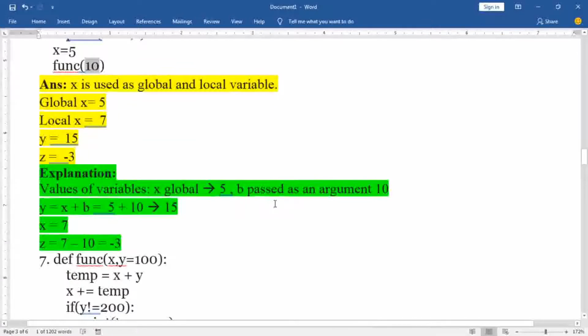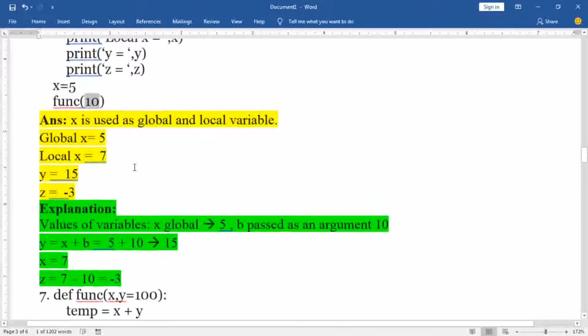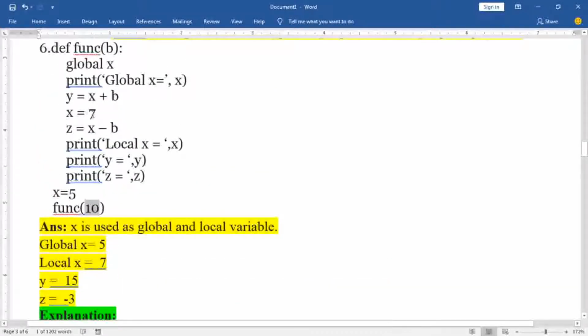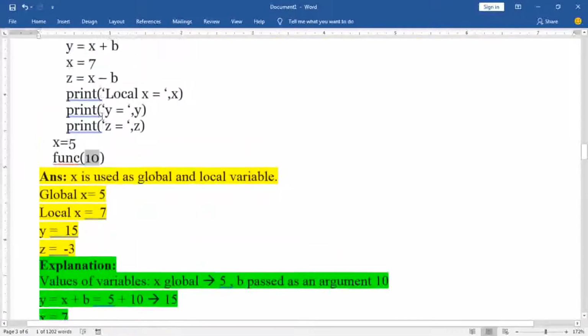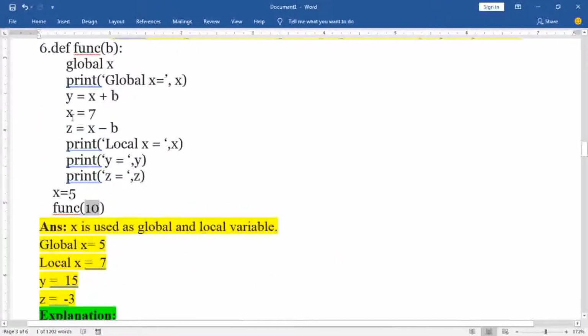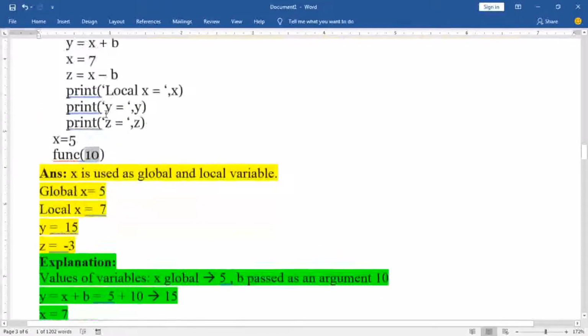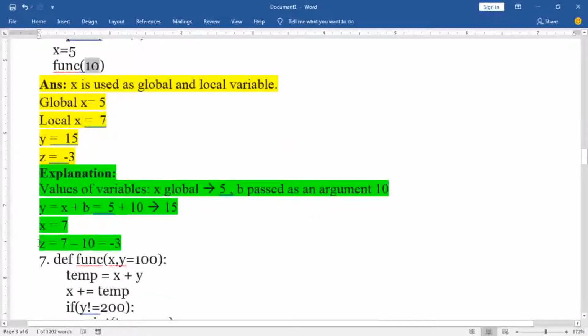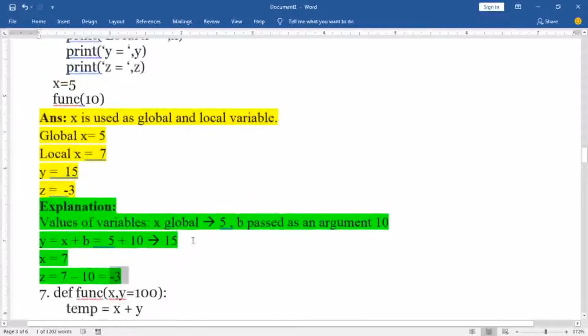Now next, x equal to 7. So here x equal to 7 is given. After executing this statement, it will jump to this statement where x equal to 7. So there x equal to 7, z equal to 7 minus 10. So the output will be -3. So this way it will execute and print the output.